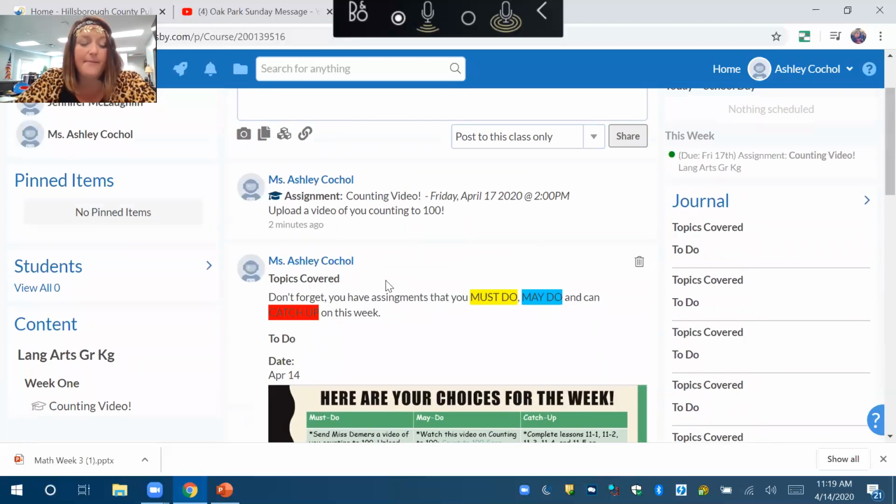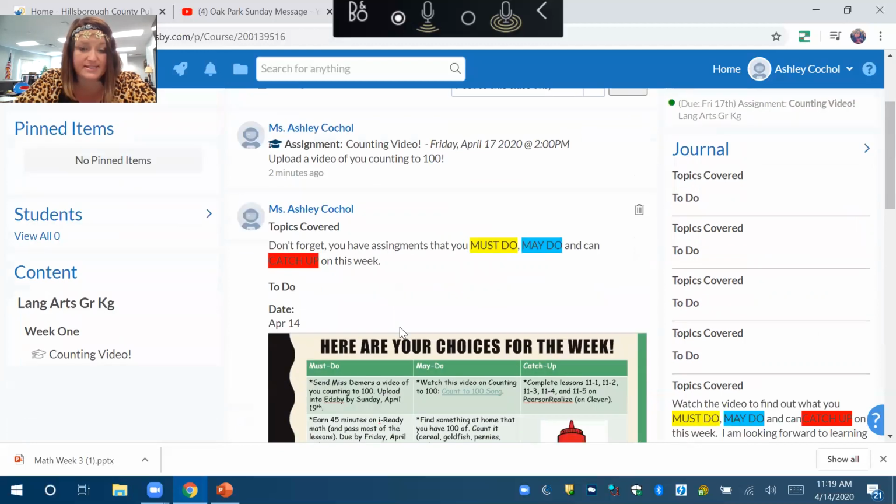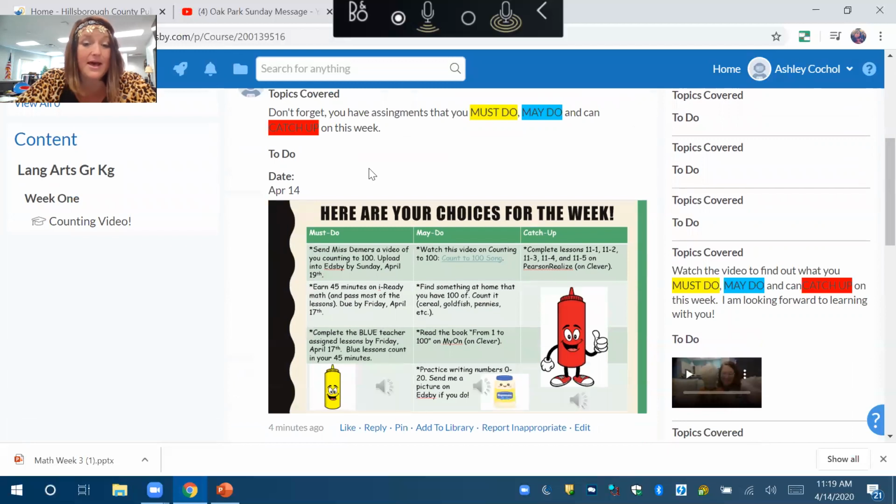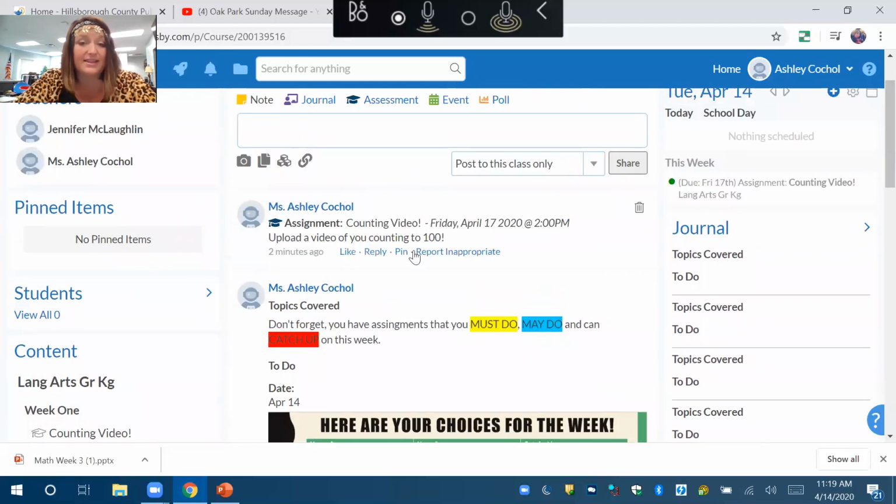And then now I'm going to post all of my must-do assignments. I'm not going to make you sit through all of me posting all of the must-do assignments, but those are the ones that are going to go in the gradebook.